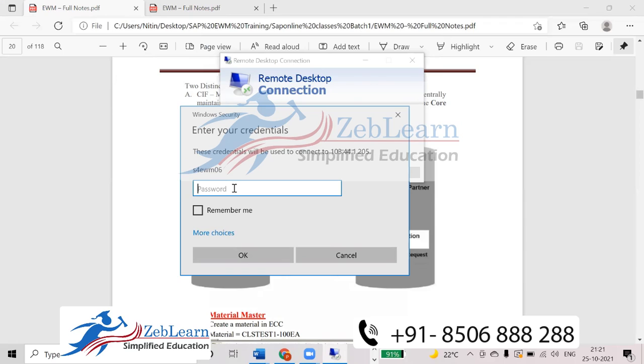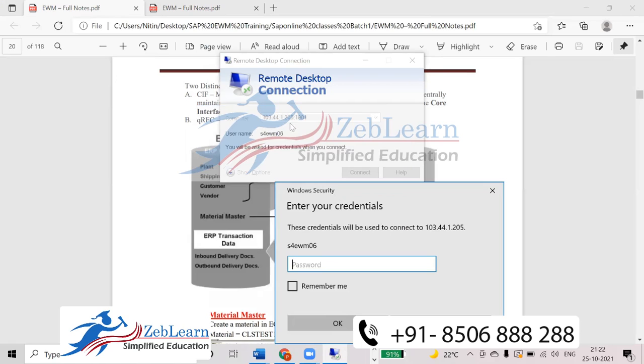So you just need to enter MSTSC, then you will find this IP address. Just enter this IP address, okay? And then click on connect. It will ask you for a username. Put that username, whatever she gave you, and then enter your password. So it will connect to your EWM system.